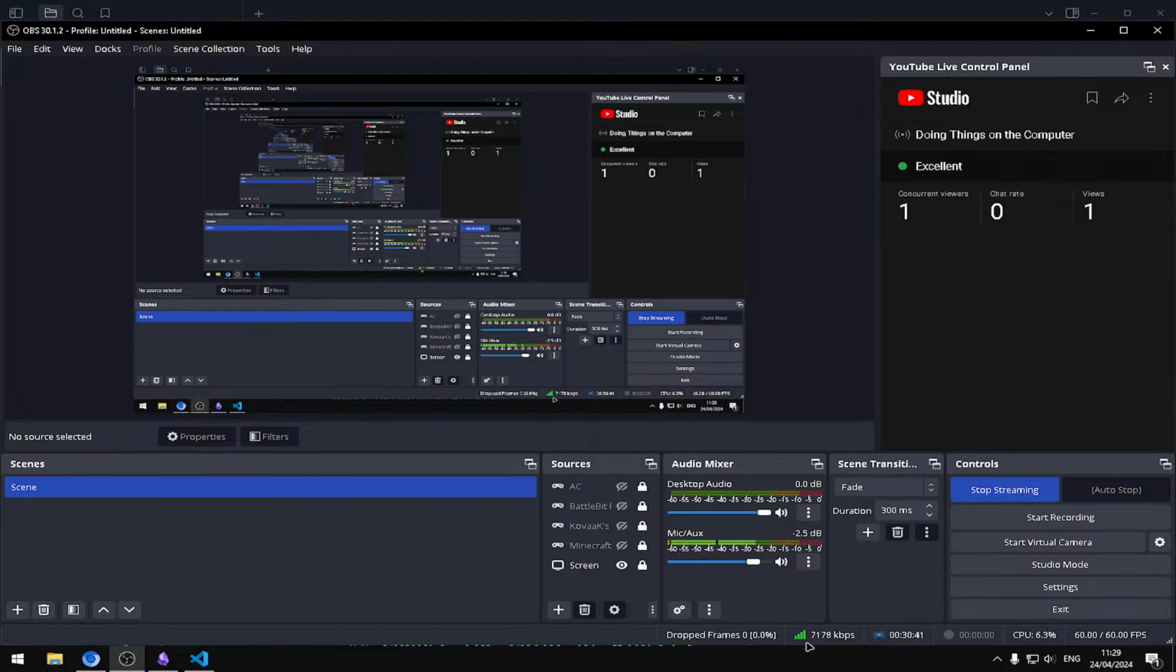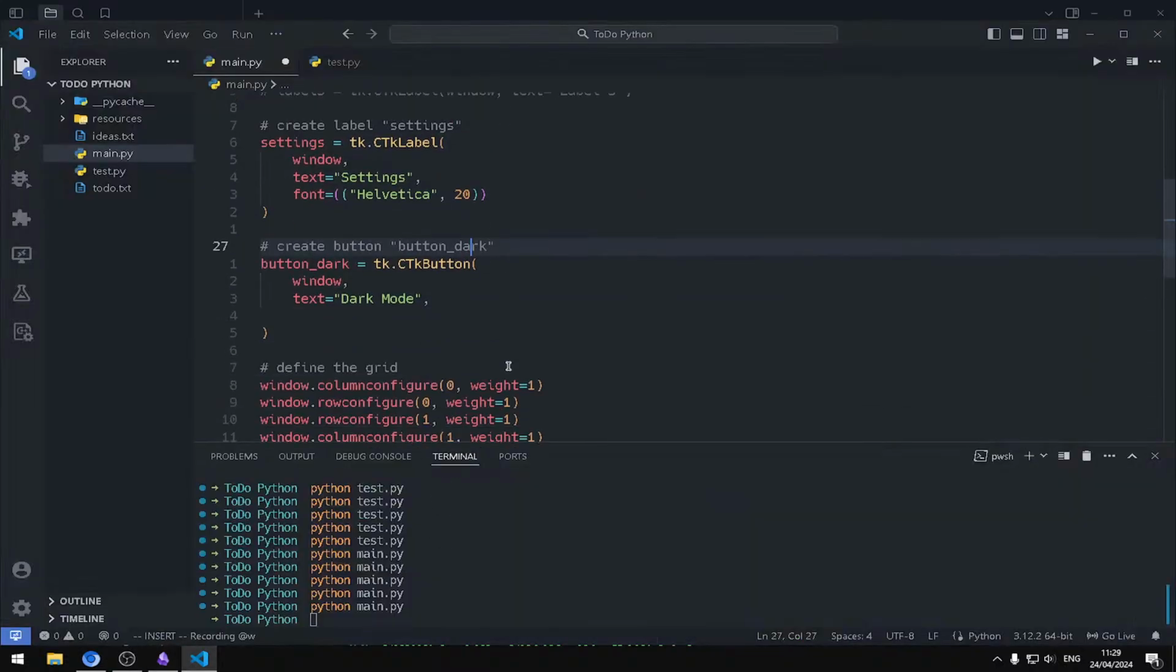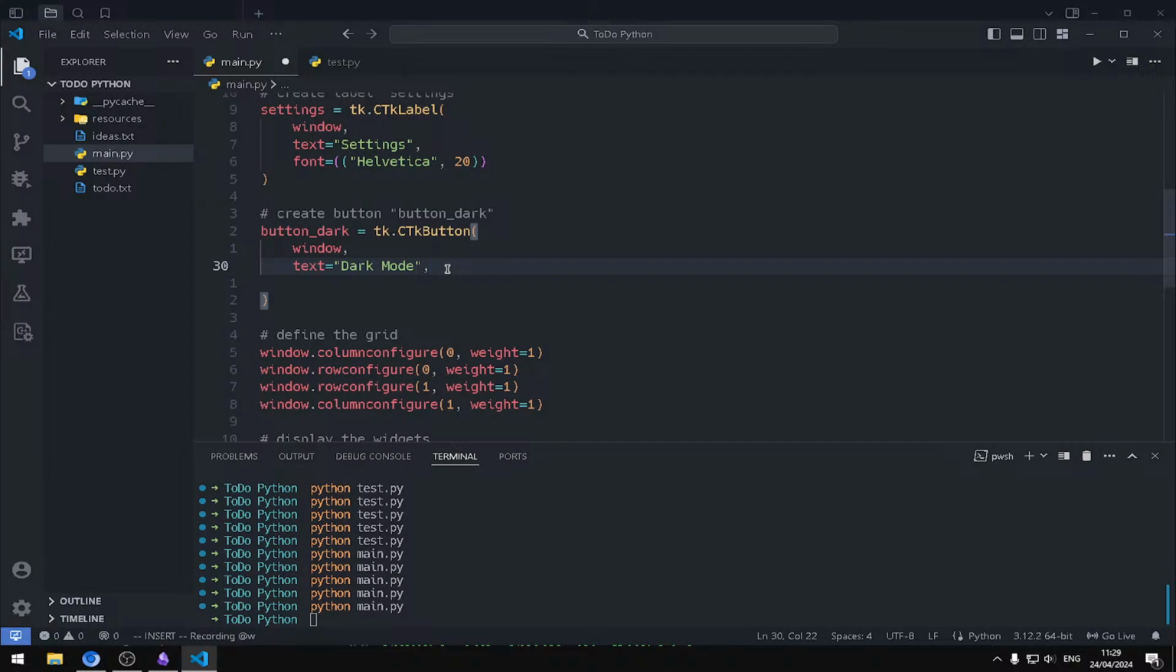OBS just disconnected for some reason. Good, good. OBS just disconnected. Shit, that was scary.